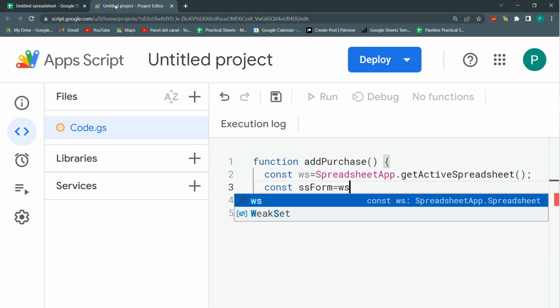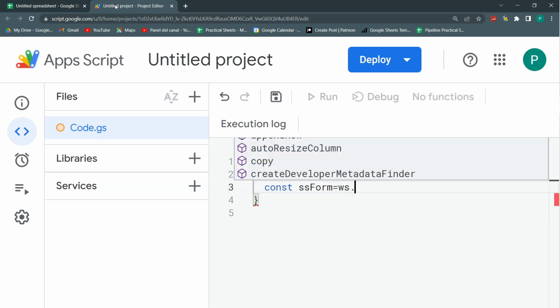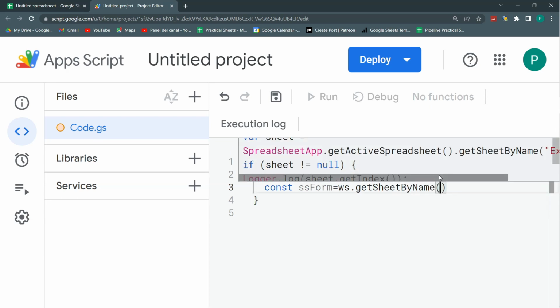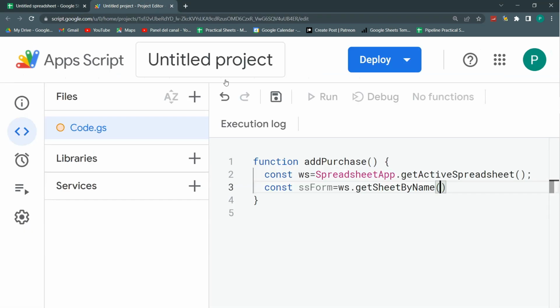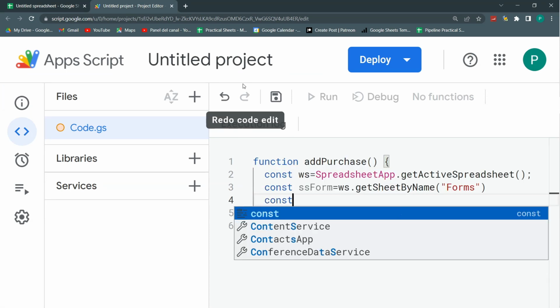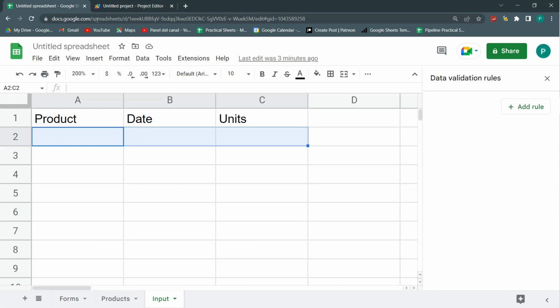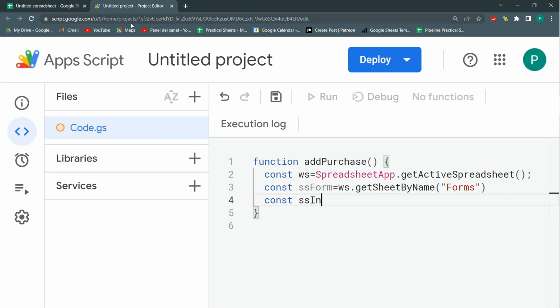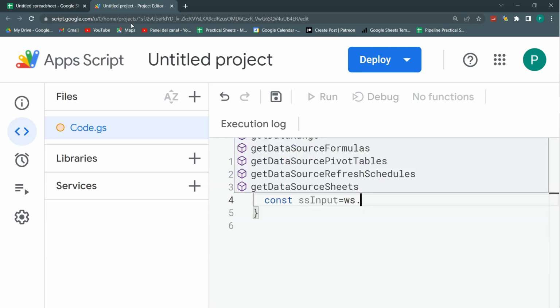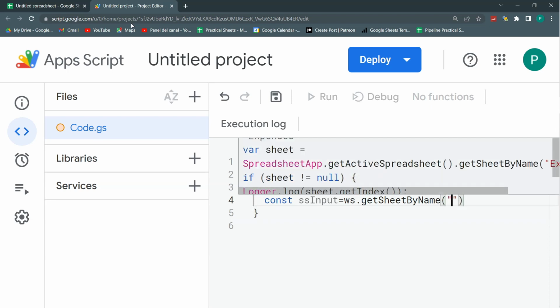And I'm going to connect with my WS, or my worksheet, and then call a method. I could use a couple of methods here. I'm going to use getSheetByName, and I'm going to select my form sheet, forms. We could later change the name if you want. And now I need my other sheet, that is where I'm going to paste the things, my input for now. So let's call this ssInput, and it's going to be the same, ws.getSheetByName, but the name in this case is input.